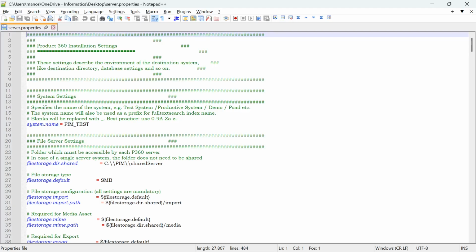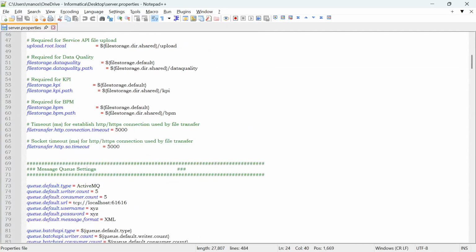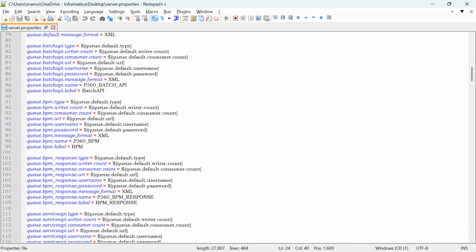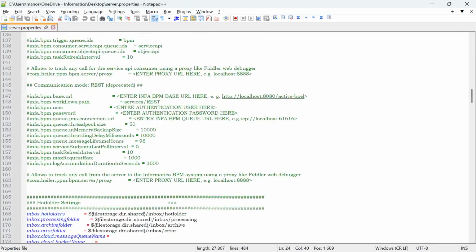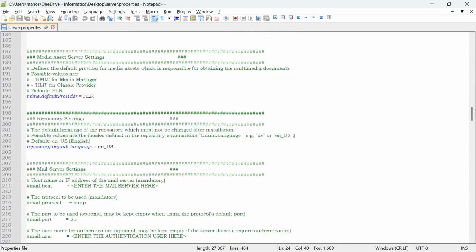First, we'll change the system name. Next, we'll configure the shared server path for our P360. After this, we'll move to ActiveMQ. Make sure the default URL is provided and configure the username and password for ActiveMQ. After this, we'll configure license settings by sharing the license path and the customer key.